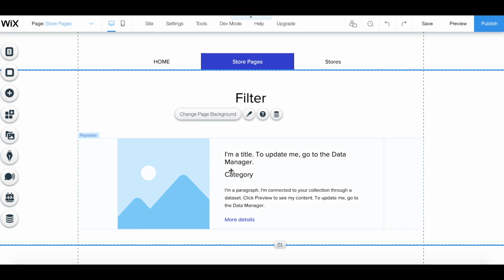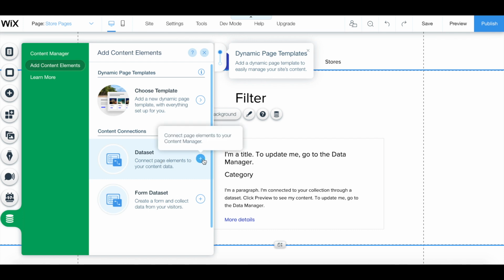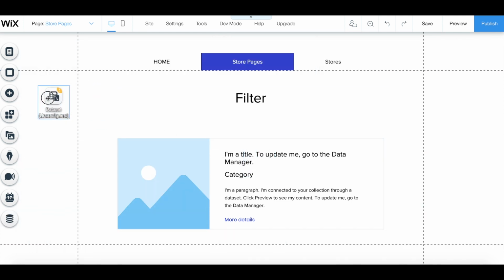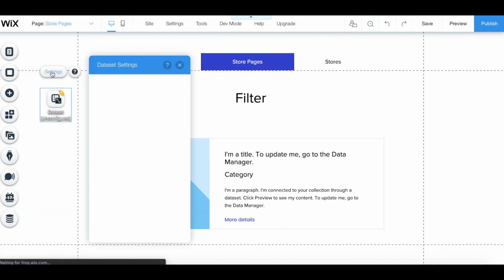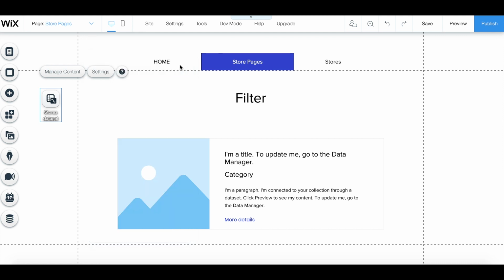And then we need to link everything that is in this page to the same database. What do I need? The bridge. The bridge is the data set. Click on Content Manager, add content elements, and data set. Just grab it here. But this time I need to connect manually. Click on Settings, choose the database you want to connect it to. I want to connect to stores. And then we're going to let it display, let's say 12 items, just for the test. Okay, and so this data set is complete, it's ready.